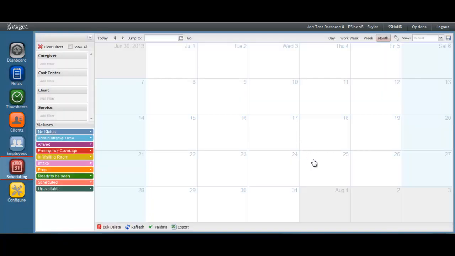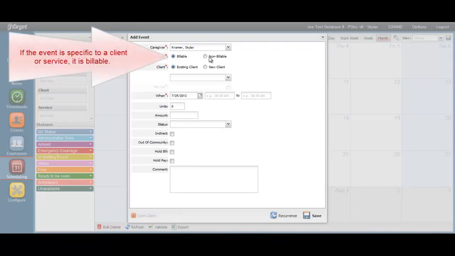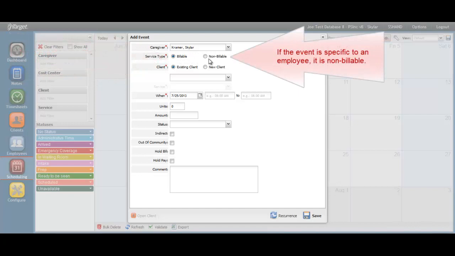When scheduling events, you will set them as either billable or non-billable. If the event is specific to a client and a service, it will be billable. If the event has nothing to do with the client or service, such as staff trainings, administrative time, or even unavailable staff time, it will be considered non-billable.